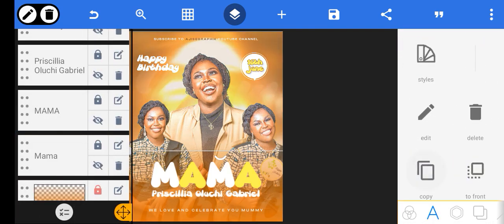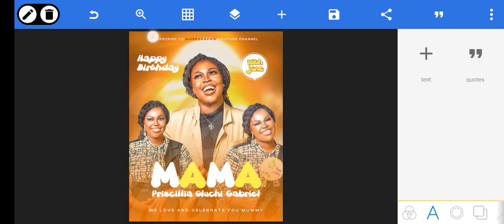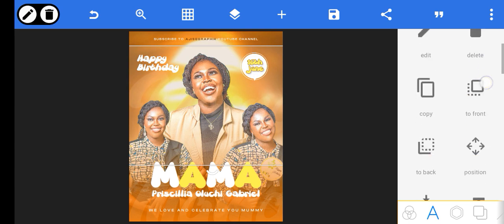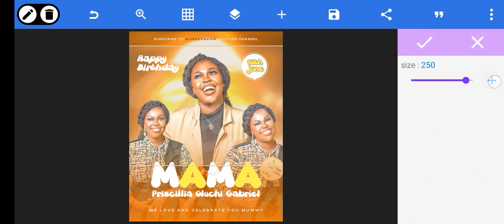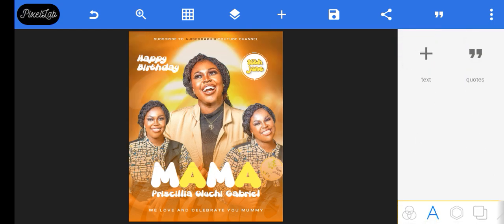Then copy it again and add it here. Aha. You can see the feel it's giving. Okay. So that's it. You can decide to increase the size more. It's left to you. Okay, so that's basically how to create this simple body flare design.